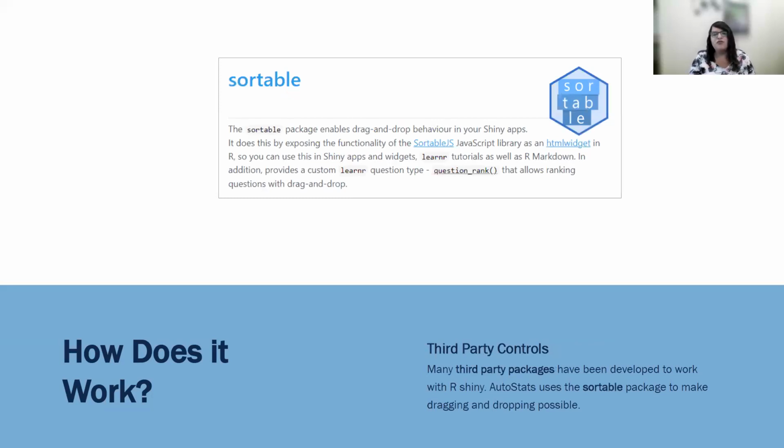The dragging and dropping came through another third-party package called Sortable. Sortable allows you to create objects that can be dragged and dropped. You can also do a lot of other fancy things with them that I didn't need to do, like sorting them and ranking them and things like that.